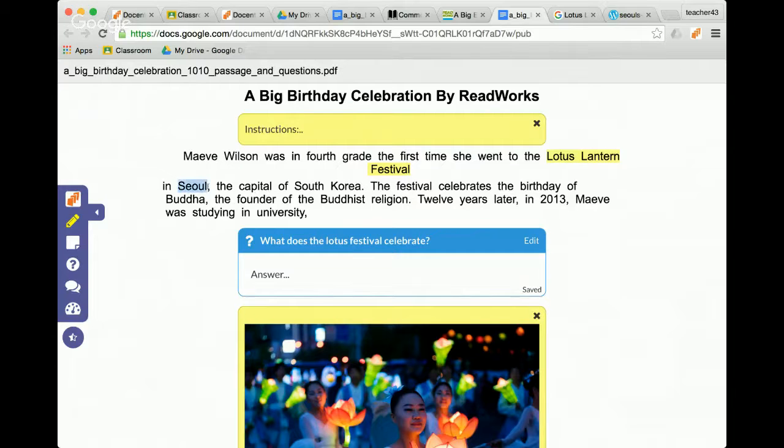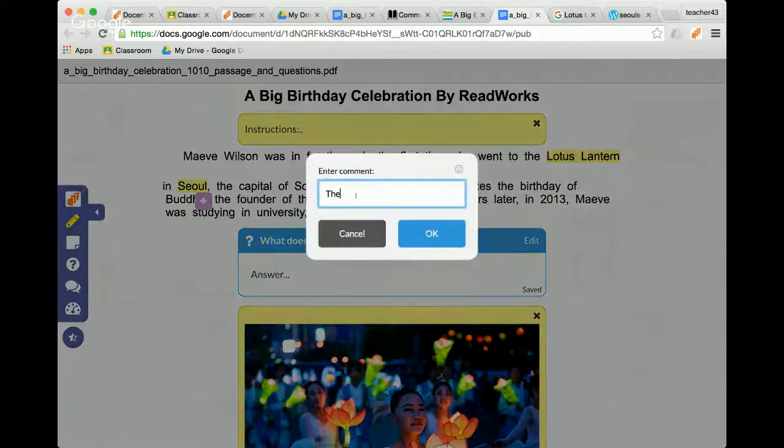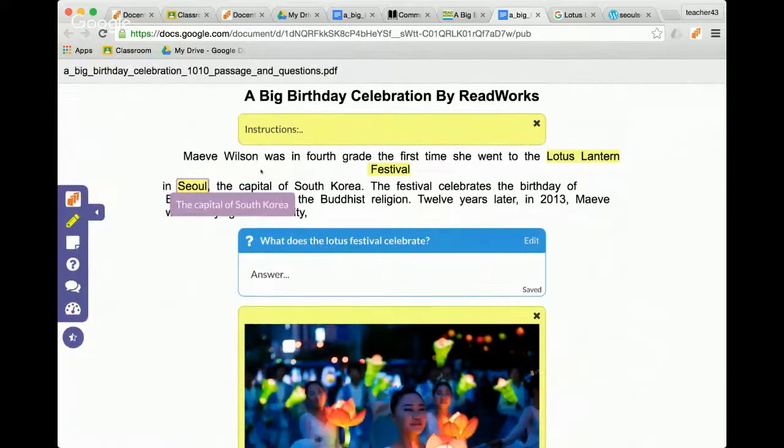So in Seoul, capital of South Korea, well, they already say it there, but I'm going to put in a note. So now you can actually add in notes to any of those highlights that you have. So that's the highlighting tool. And students also have the highlighting tool, and I'll show you how you can have students use that for active reading, and you can view those.